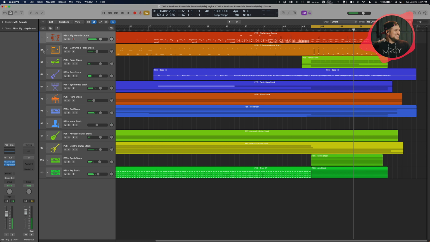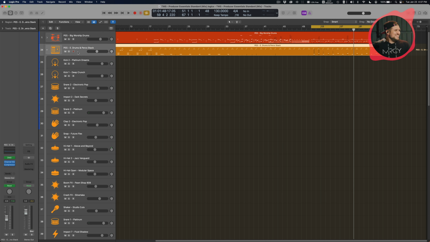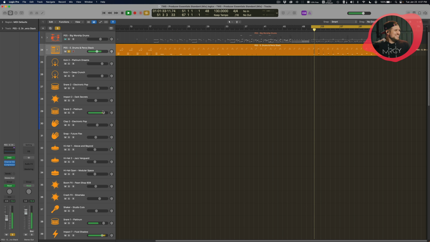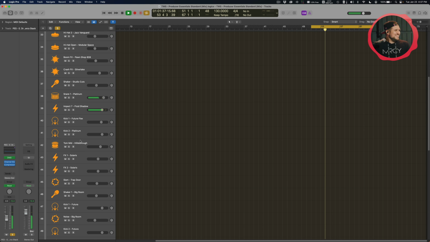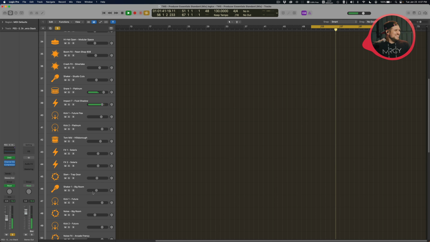All right, underneath that we have our E drums and perk stack. These are basically all of our percussion stuff. Once again, the MIDI programming is done at the folder level here. And you got everything split up so you can automate, turn stuff up and down, whatever you need to do.